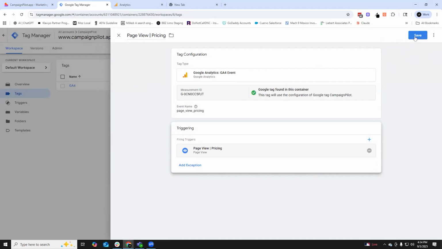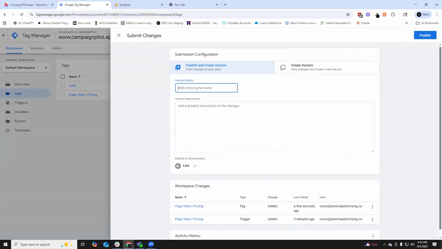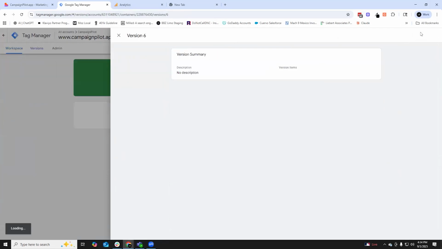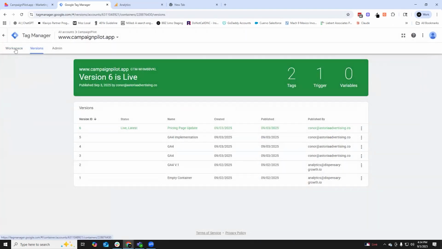After that's done, you'll click save, and just like anything else, nothing will take full effect with Tag Manager speaking to any other platform until you hit the submit button. So what we'll do here is call this pricing page update. We'll click publish. And then after that, we're going to go test this out.